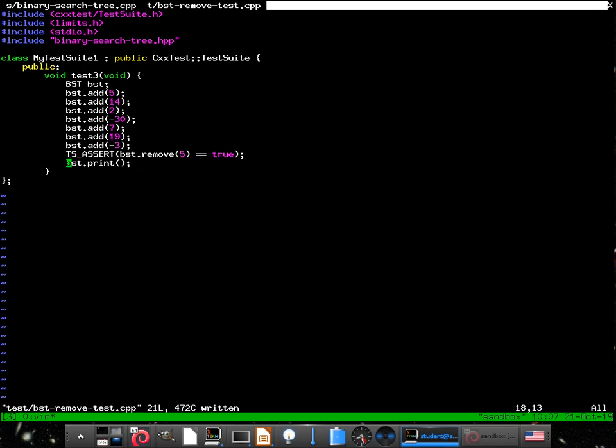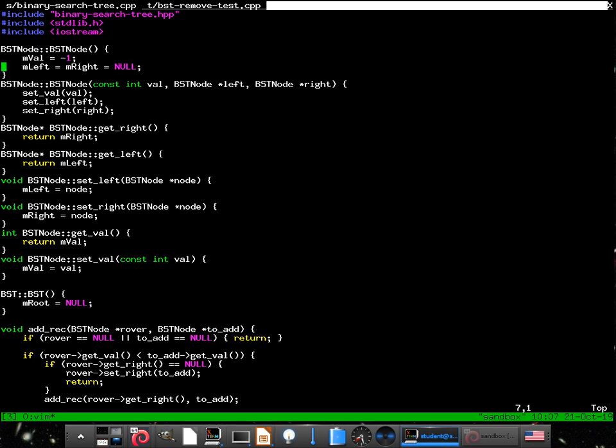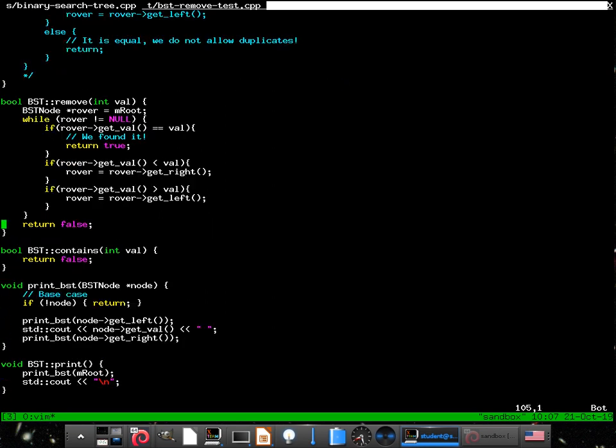Oh, we didn't write our contains function. All right, well that's not what we're doing. We're just going to do remove because contains was part of the previous lab, right? Yeah, it was search, so we're not going to do that in this class. But we tried to remove it, and it returned true, which was good, but it didn't actually remove it.